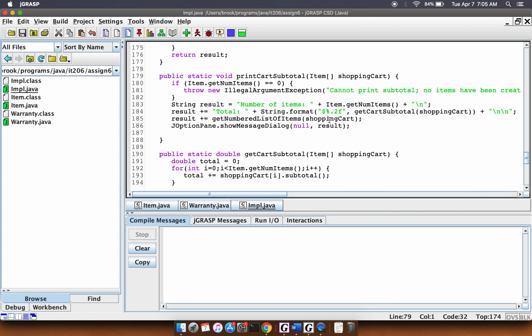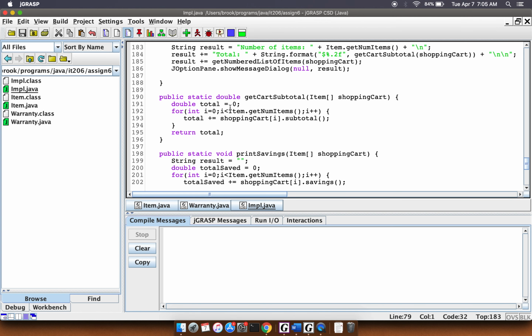So get cart subtotal, all it does is it just loops through everything in the cart, and it calls the subtotal method. Remember, we created 2 versions of that. We created a normal subtotal method in the item class, and then we overrode it and created a subtotal method in the warranty class.